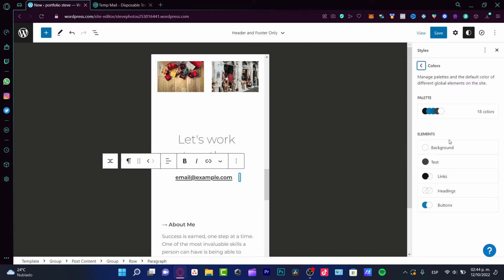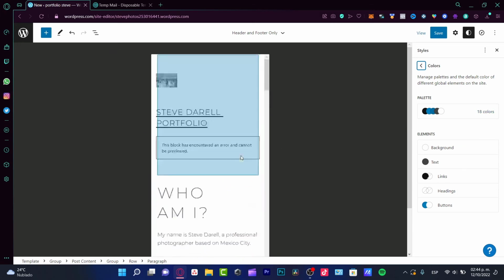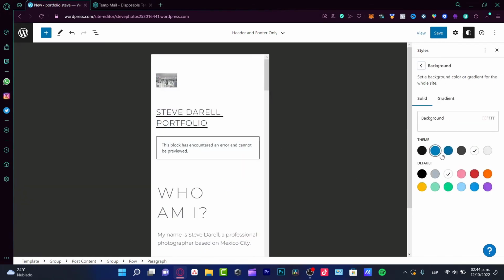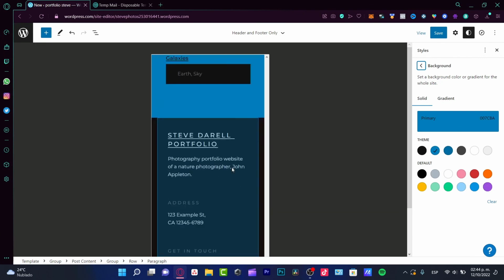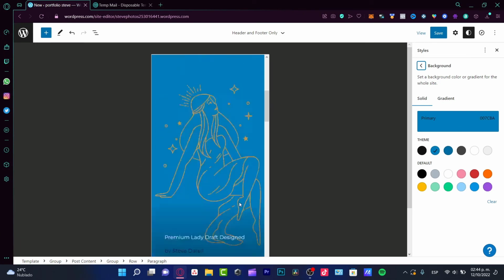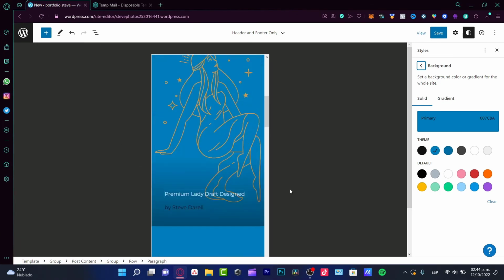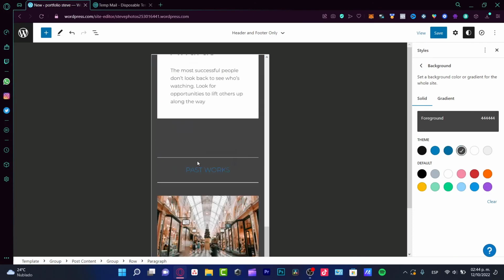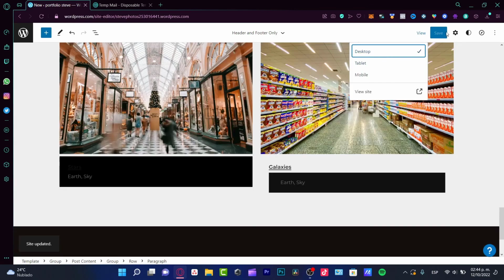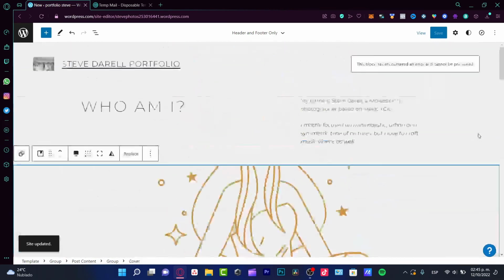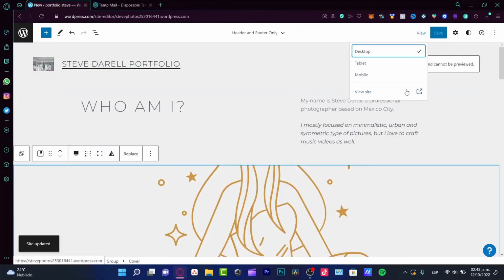I'm going to choose colors. And here in the colors, we have this palette, all the colors that are inside my document. If I choose the background element, what's going to change is all the background of my website. In my case, I think it's not that interesting to do that. Let's say I want to choose maybe this foreground color. And once I've just finished my website, I want to go into the view and view site.